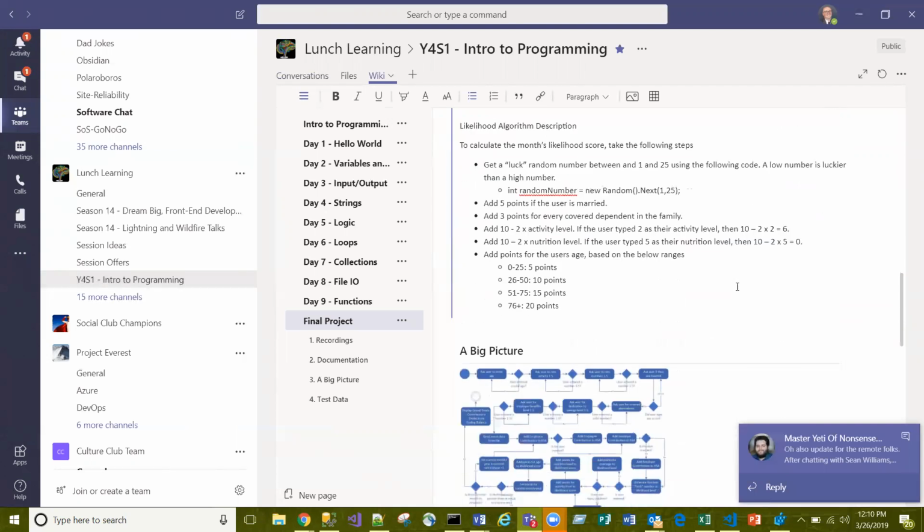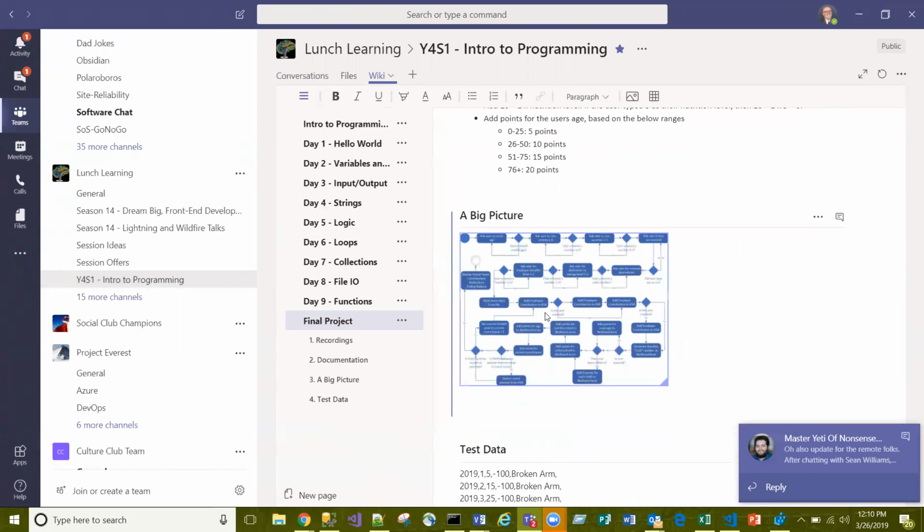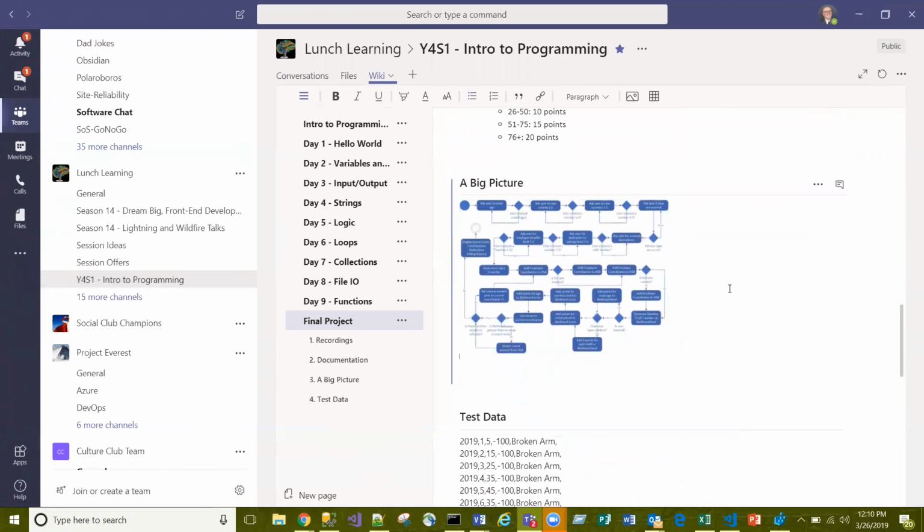And this picture down here at the bottom, can you make this bigger in Teams? Save it, make it your desktop background. There you go. Okay, this is the basic flow of the program.